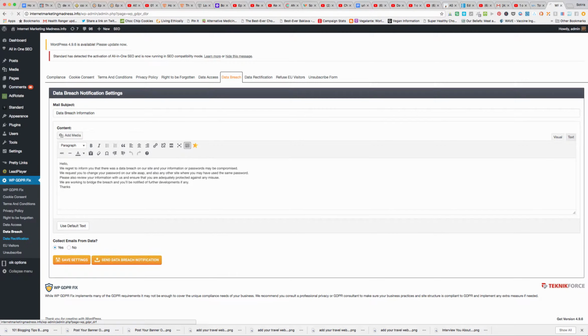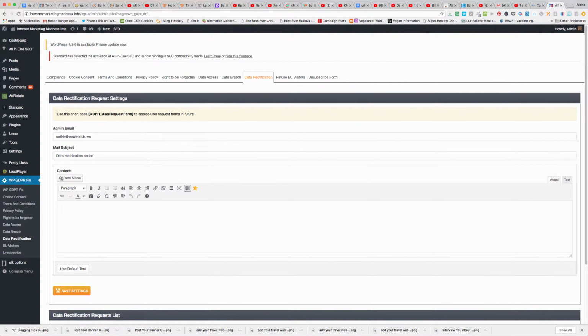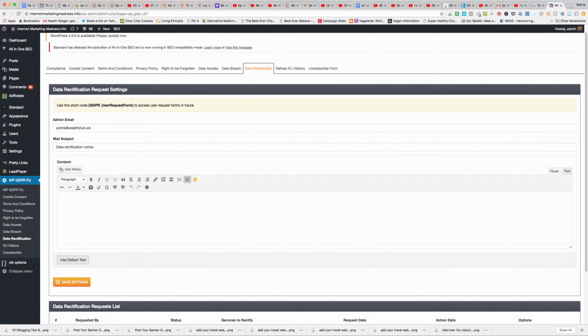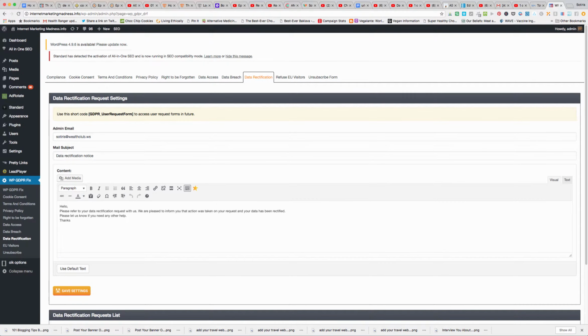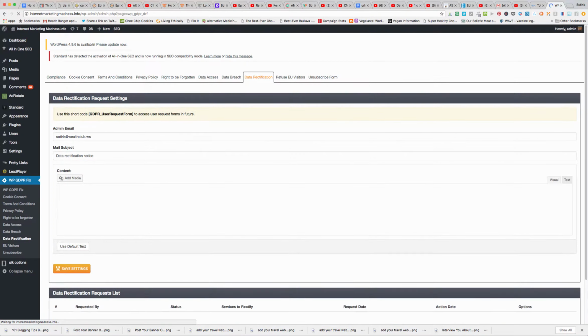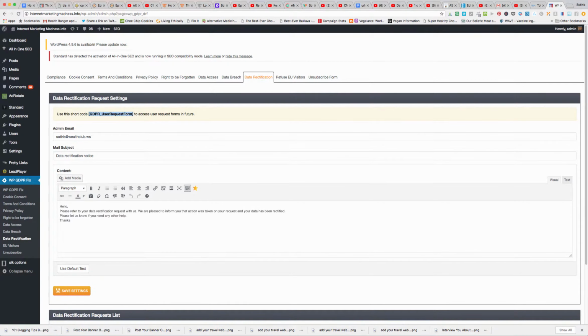Data rectification, we'll click that one. For anyone who wants their data rectified, again the email, I'm going to use the default text, or you can create your own. Okay, and then save settings, and then copy this little bit of short code, and then create a page and call it data rectification.